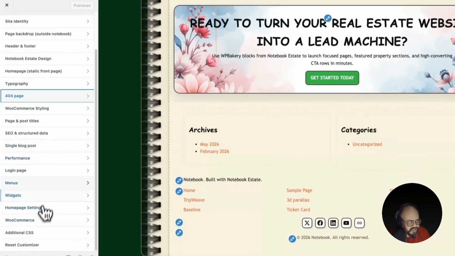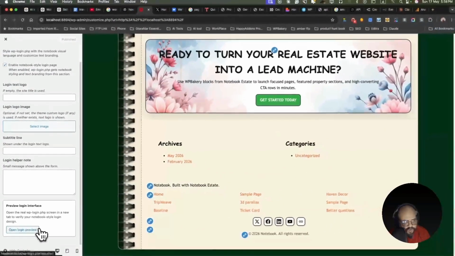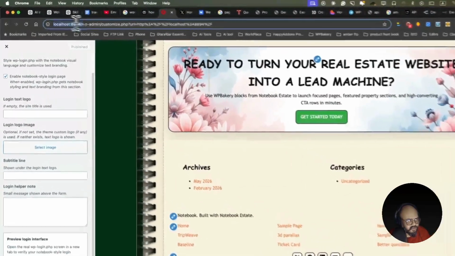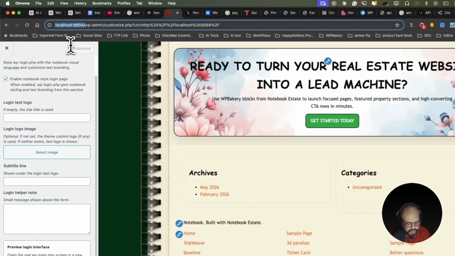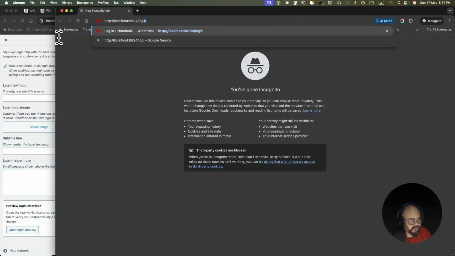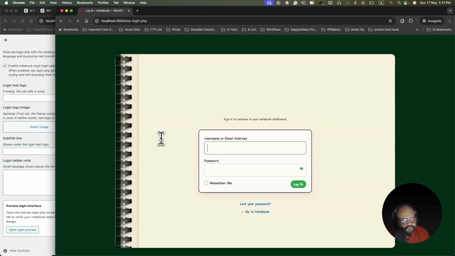And oh, there is a login page content. If I logged out, then I have to log in again, but for doing that I will try to do that in an incognito mode. Like, okay, log in, you will see the login page also has our style.